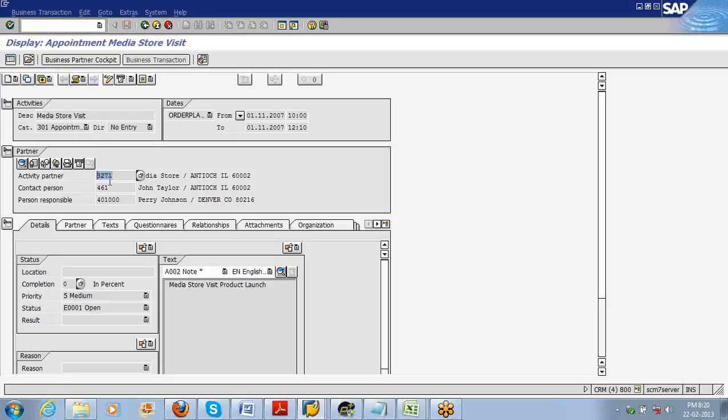So if you see in the business activity, for example, an appointment is a business activity. Here the appointment is a media store visit, that is, they are keeping a visit to a product launch. So they are having the customer as 3271. This is the activity partner. So here they won't say it as a business partner, they will say it's the activity partner. So for this activity, he is the partner. So he is the business partner. And he has a contact person 461, and the person responsible is 40101. You see, these two people are working for the company itself, you can say. And this is the customer. So here you have a business partner and you have a particular date also, right? And the text here is media store visit product launch.